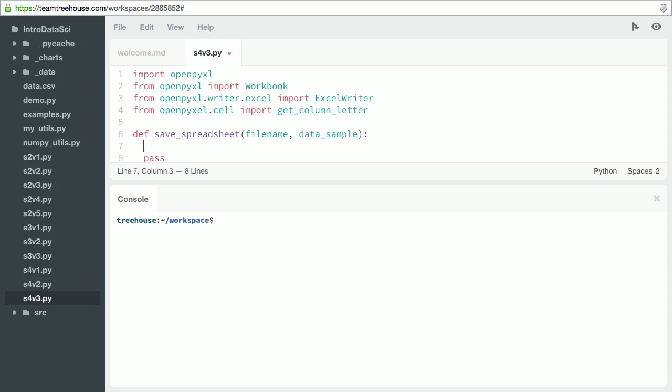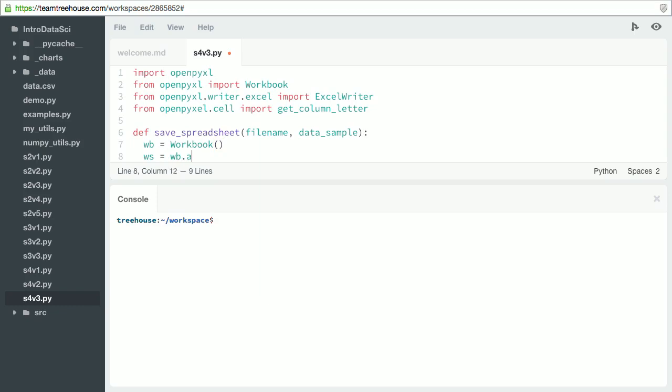In order to use OpenPyXL to write spreadsheets, we have to first create a workbook object and then an active worksheet, or define an active worksheet. So wb equals Workbook, and worksheet ws equals wb.active.